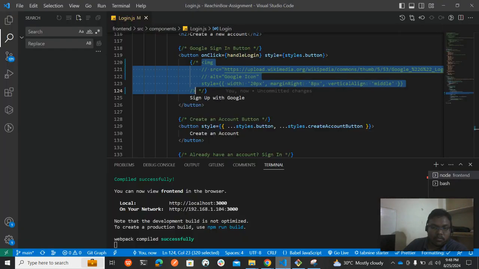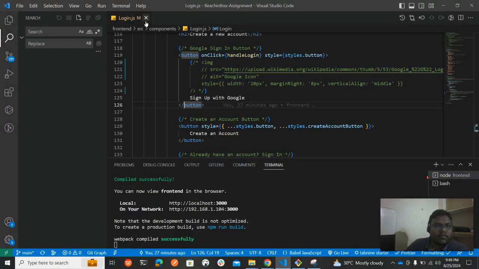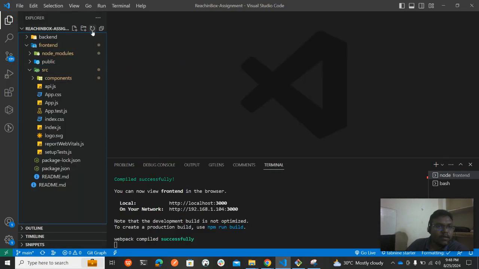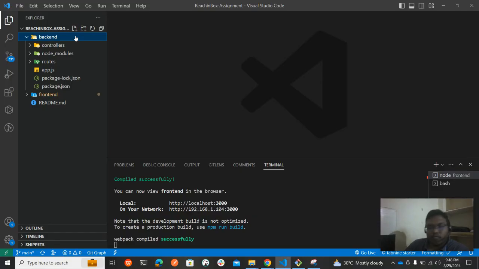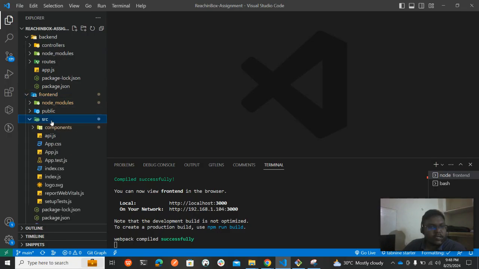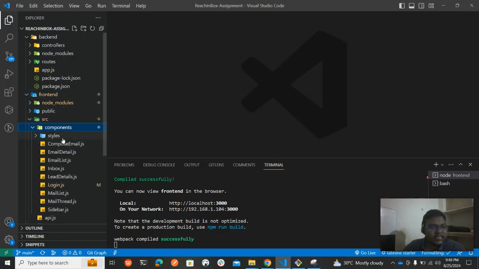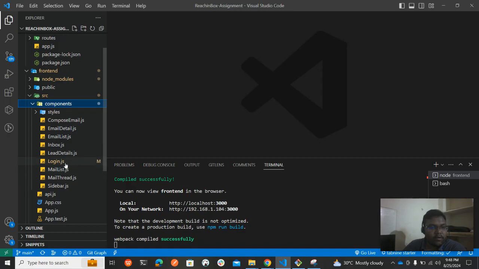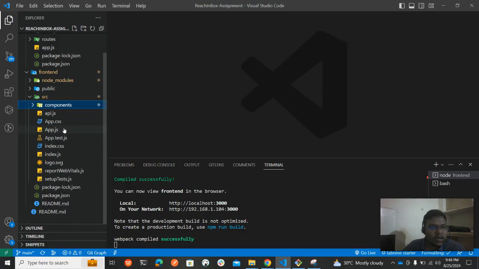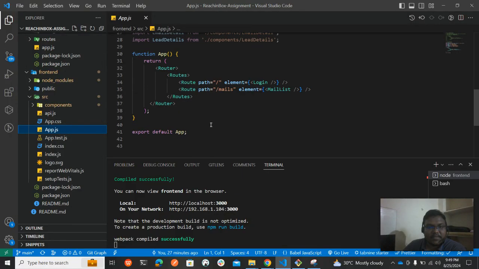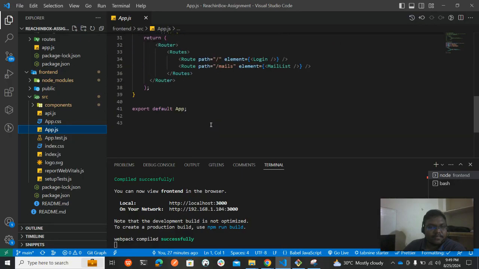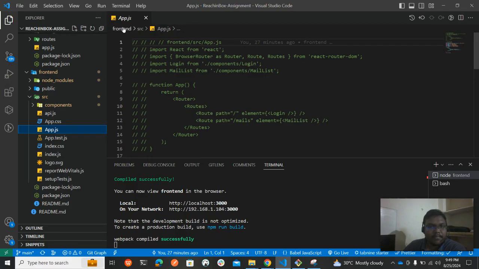Okay, so let me go to the VS Code. So I have created two folders, one backend and another folder called frontend. Okay, so in source I've got components and styles, different files: login.js, mail thread.js, sidebar.js, mail list.js. Okay, and app.js is the main file that we need to see. Okay, all done.